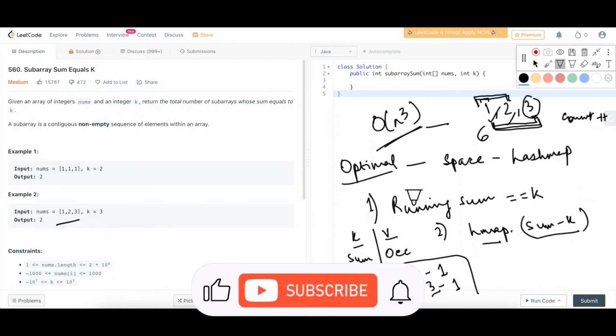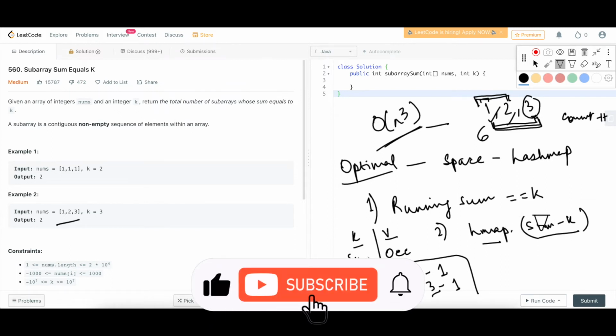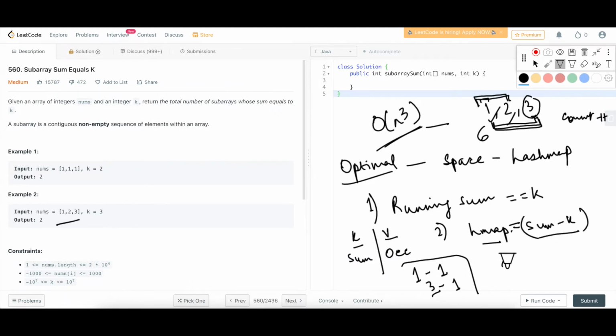So if the hash map contains a key equal to sum minus k, we simply add it to our current count variable: count plus equal to the value against it. Here sum minus k is 3. Against 3 we have the occurrence, the value, which is 1. So we add that to our current count, and in that way our count gets incremented.